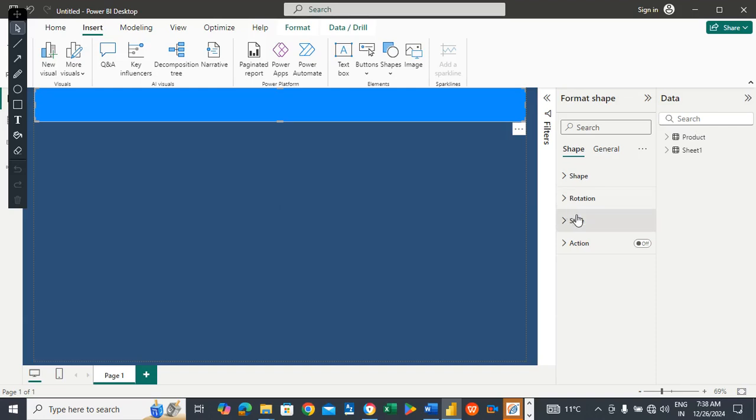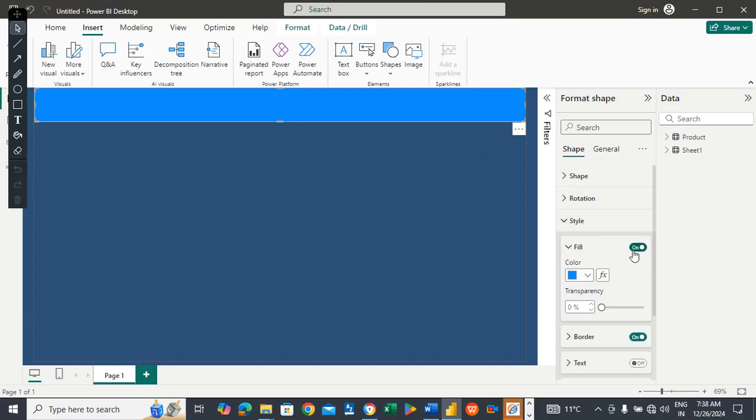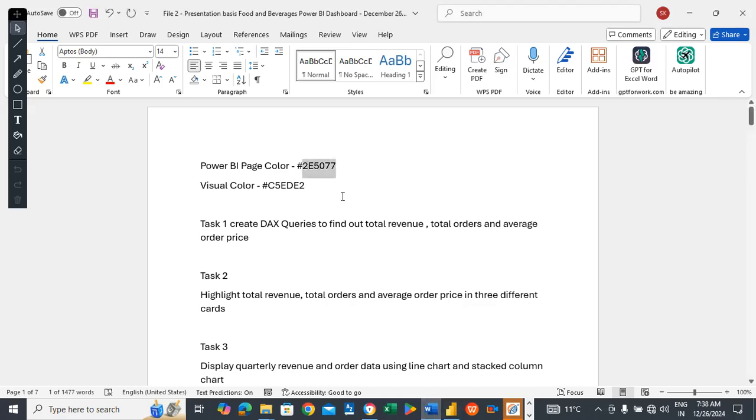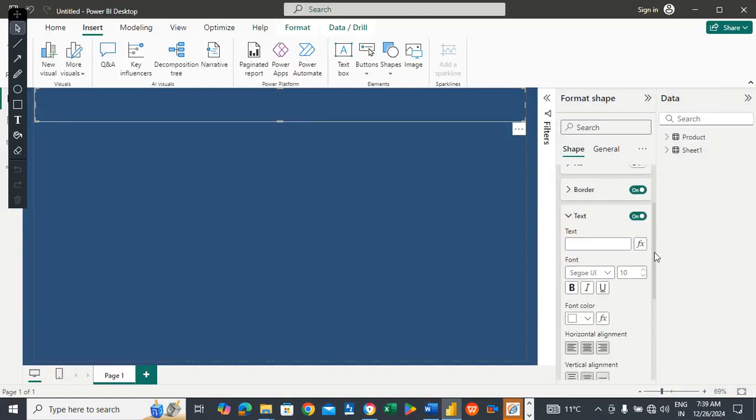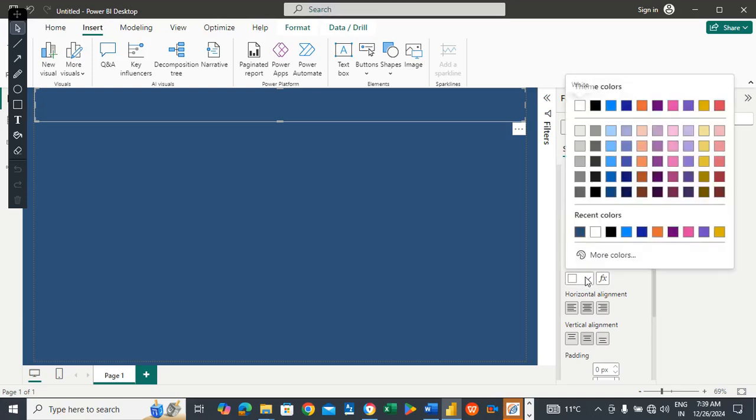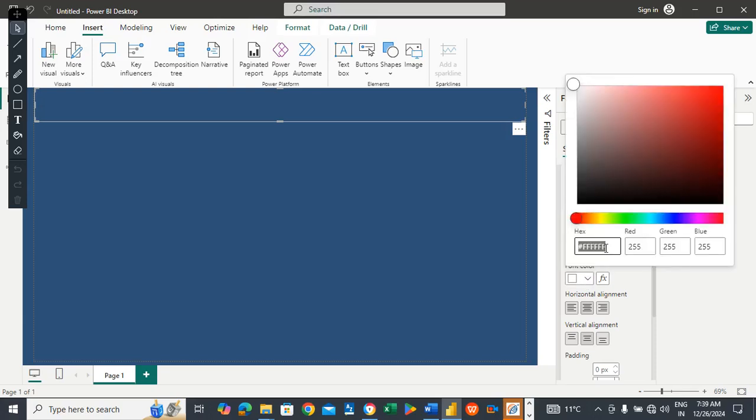Now I've added this shape here. Click on style, turn off the fill button. Then I will select another color code for the visual. Then I click on text and enable that. I'll scroll down, click on font color, click on more colors, and paste the color code.